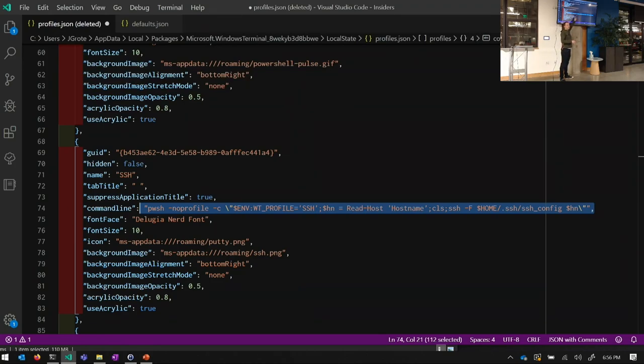The later versions of Terminal are going to add something to do this for me, but for now I hacked this together because I wanted to be clever. But all this is just PowerShell. I'm just starting a pwsh and doing -c for command, with escaped quotes. All I'm doing is a Read-Host for the host name. That's how you get the host name prompt. Then I take that host name, clear the screen so that it looks nice, and then I do an ssh reading my personal config, because there's a bug where it doesn't read your default config. I blame Steve at Microsoft and the PowerShell team for that, and it's on him to fix it right now. But then just that host name, and that's it.